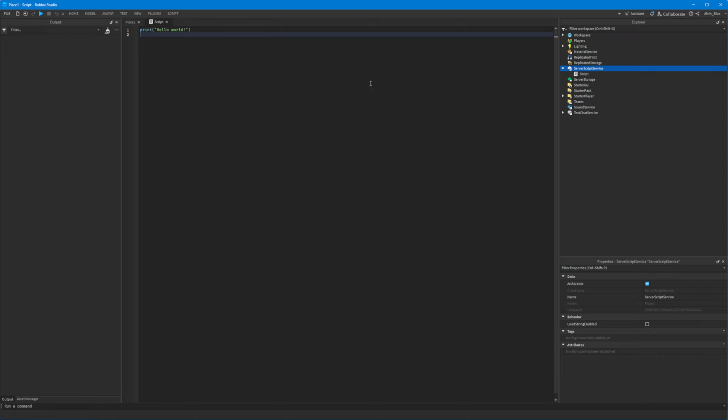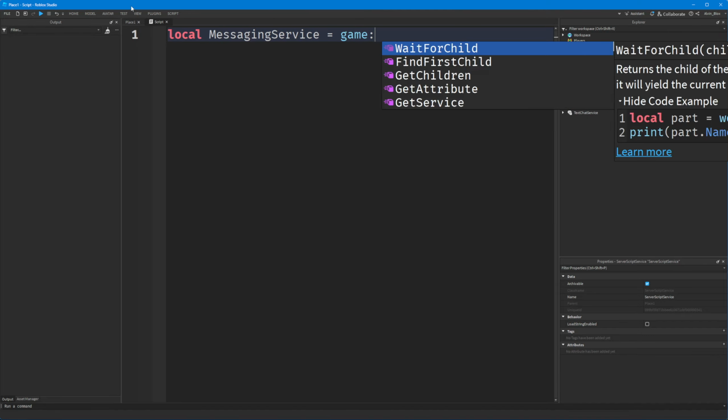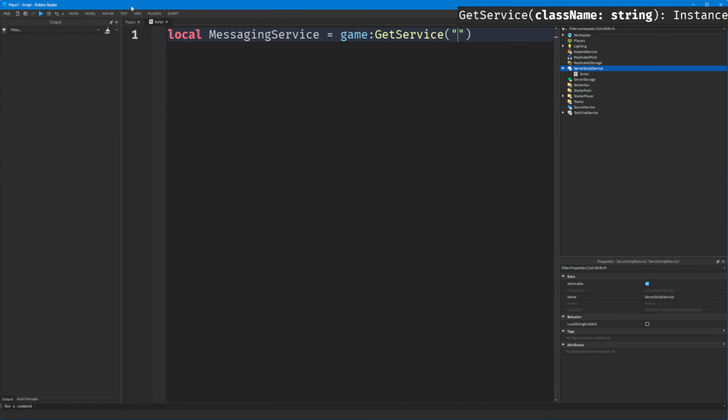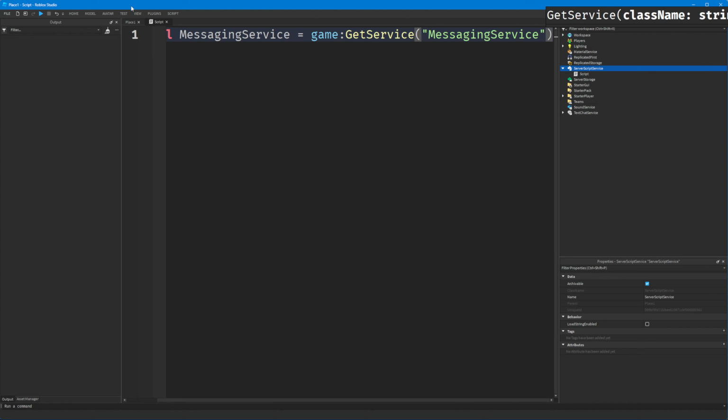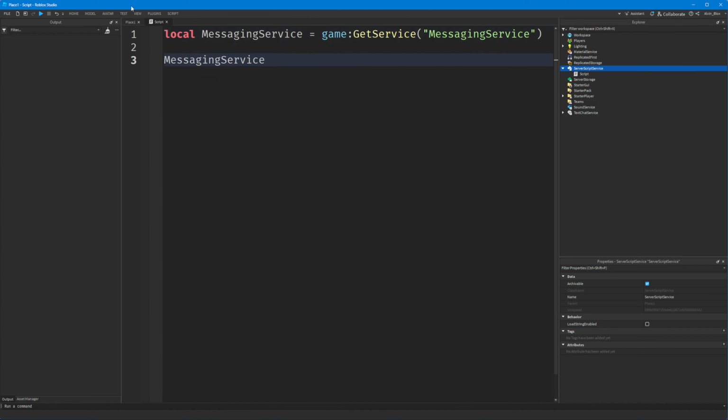You can only use it on the server because it's for sending messages between servers. So in a server script, we're just going to get the messaging service like this. And to publish a message, all you have to say is messaging service publish async. And what that will do is it will obviously publish a message, but we have to firstly have a topic, and a topic is just almost like an identifier, so we can listen to specific topics.